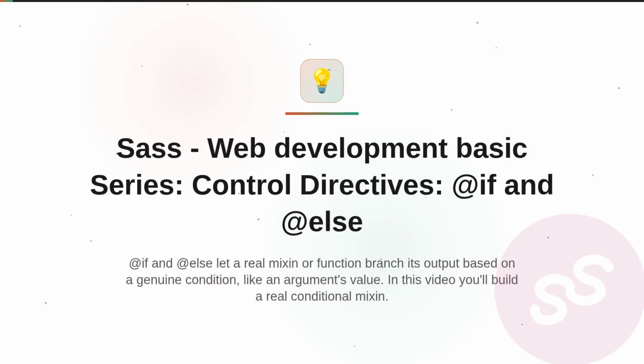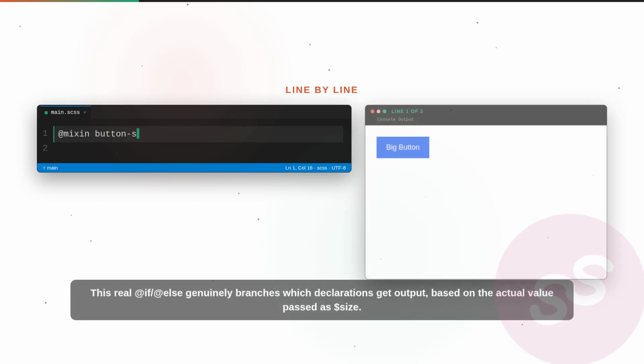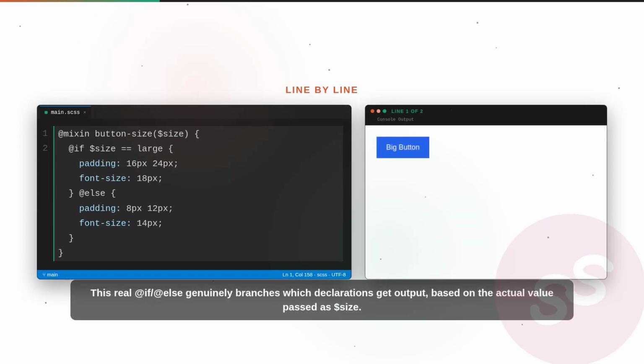@if and @else let a real mixin or function branch its output based on a genuine condition, like an argument's value. In this video you'll build a real conditional mixin. This real @if @else genuinely branches which declarations get output based on the actual value passed as $size.